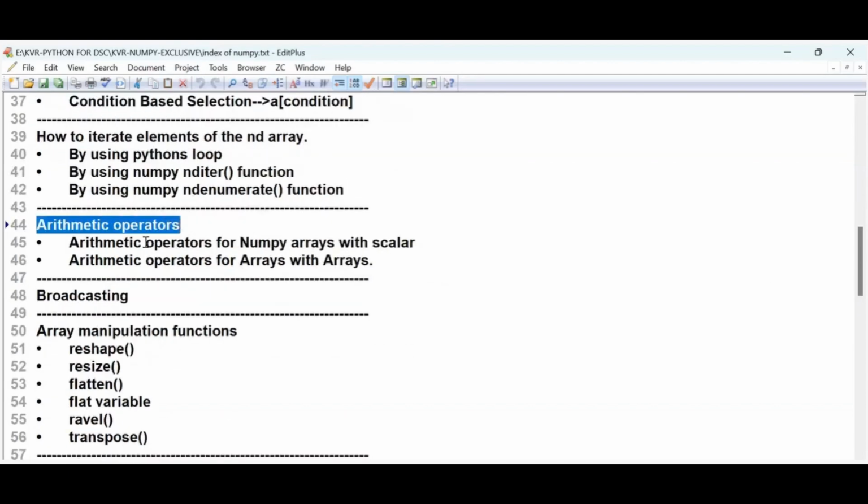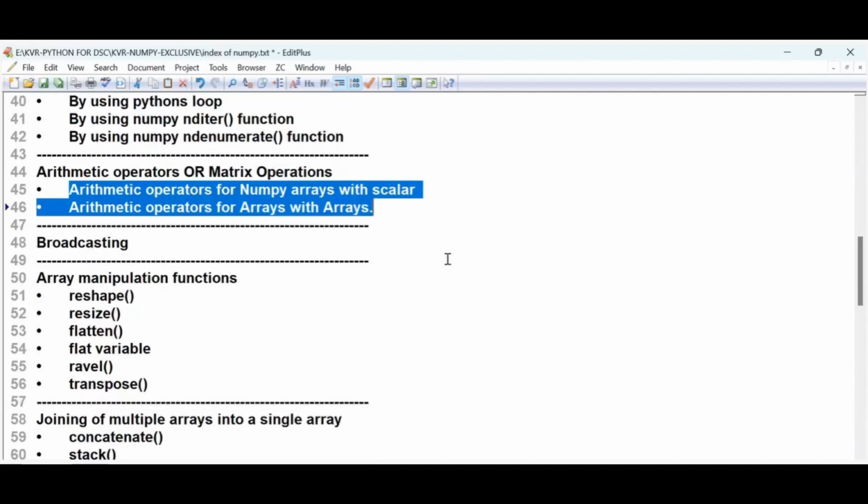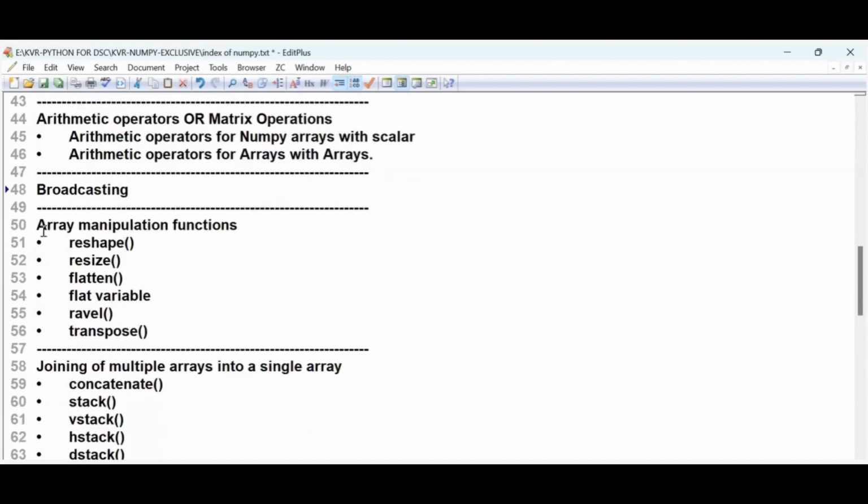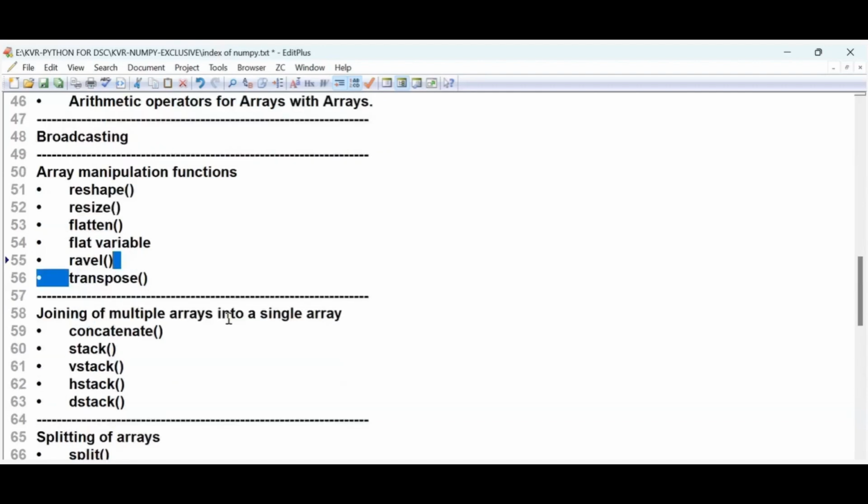Arithmetic operations, that is also known as matrix operations. We are talking about all sorts of matrix operations. Broadcasting: what do you mean by broadcasting? Broadcasting rules, I'm going to explain. Next, we are talking about array manipulation functions: reshape, resize, flatten, flat variable, ravel, and then transpose, with coding. Everything is coding only.